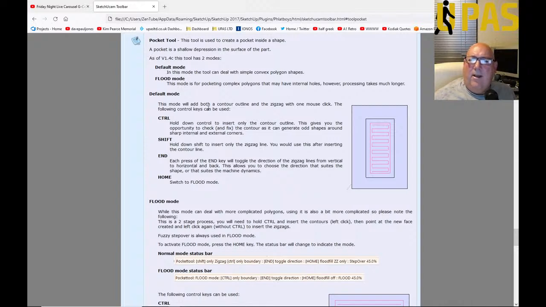Default mode. This mode will add both a contour outline and a zigzag with one mouse click. The following control keys can be used. Control: hold down Control to insert only the contour outline. This gives you the opportunity to check and fix the contour, as it can generate odd shapes around sharp internal corners. Shift: hold down Shift to insert only the zigzag line. End: each press of the End key will toggle the direction of the zigzag lines between vertical, horizontal and back. This allows you to choose the direction. Home is a switch to flood mode.